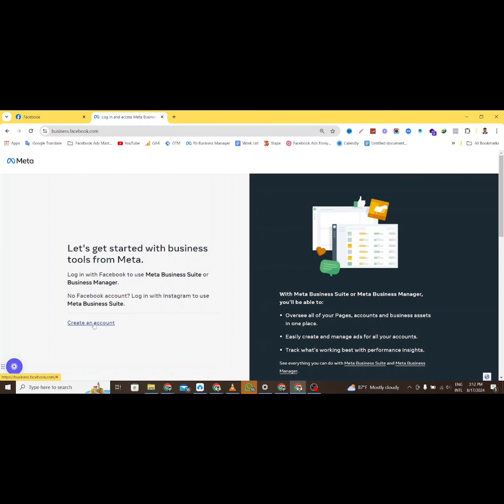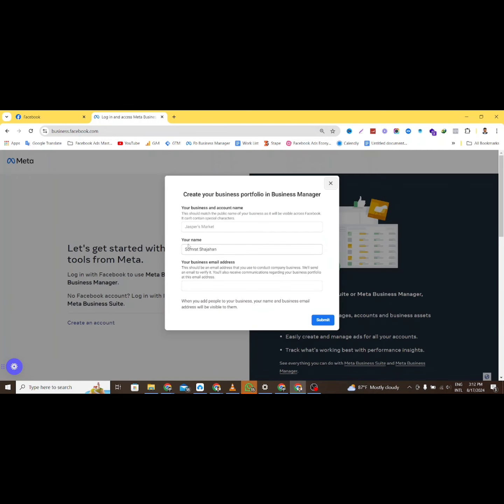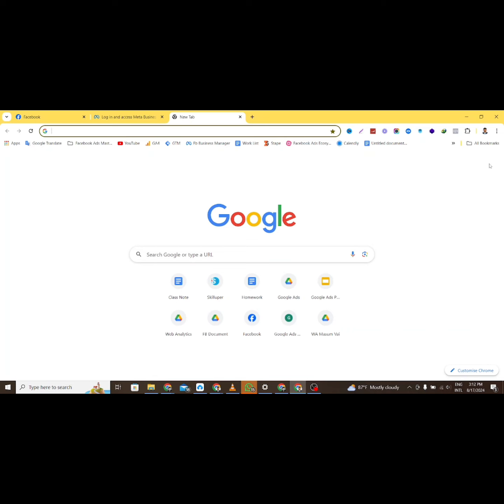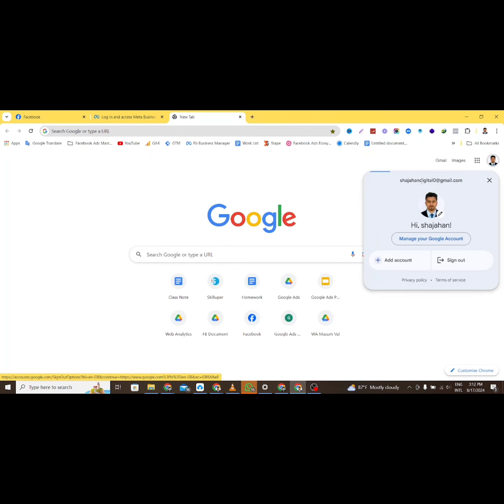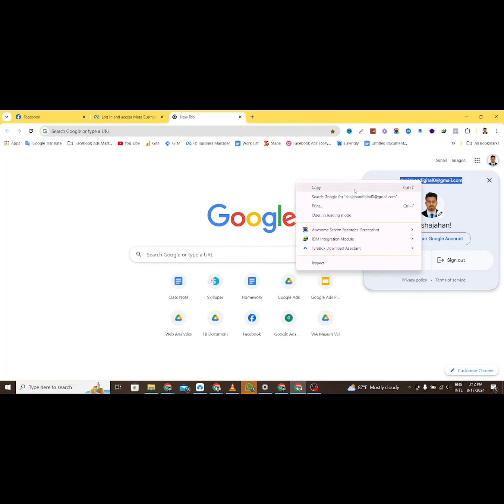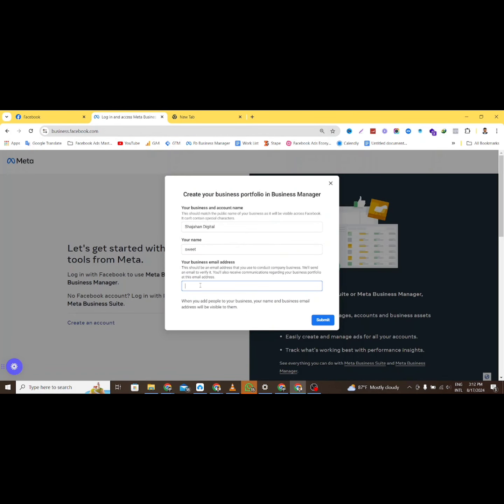Right now, click the create an account option, and then in the account name option you will give the name of your business here. Okay, then in your name option here you will provide your name. After that, in the place of your business email, you will provide your business email. Now I will provide my business email. So you will give your business email here.